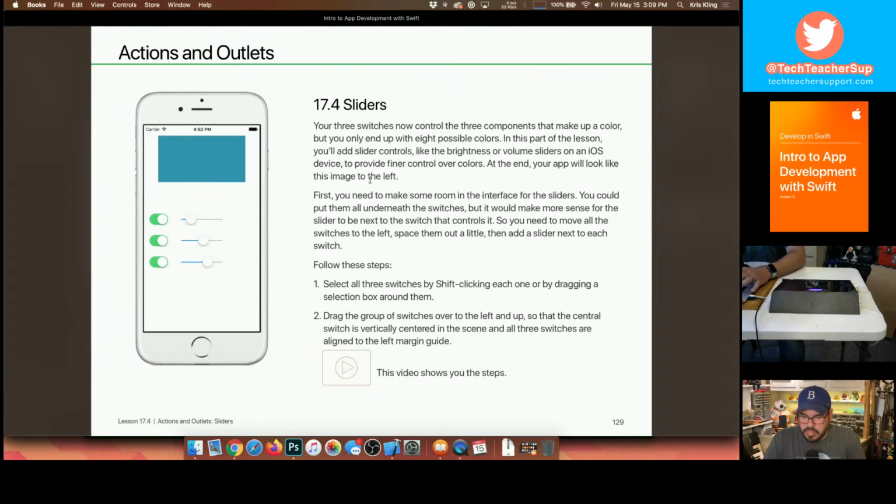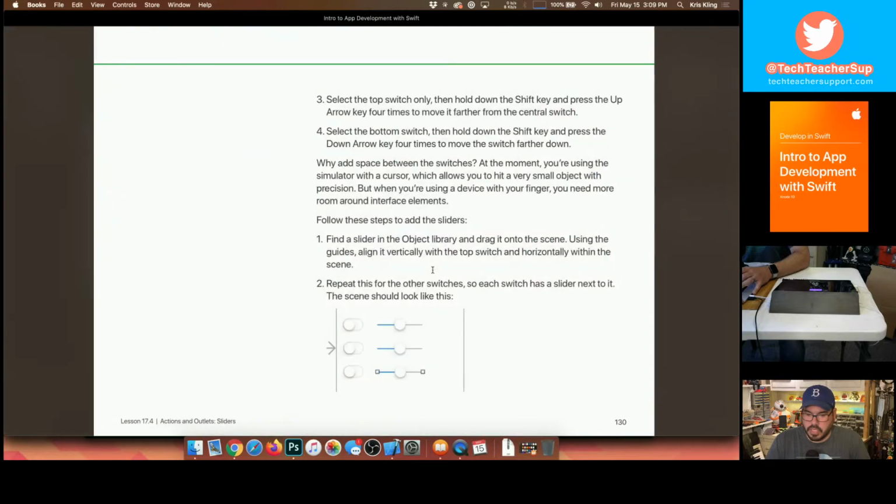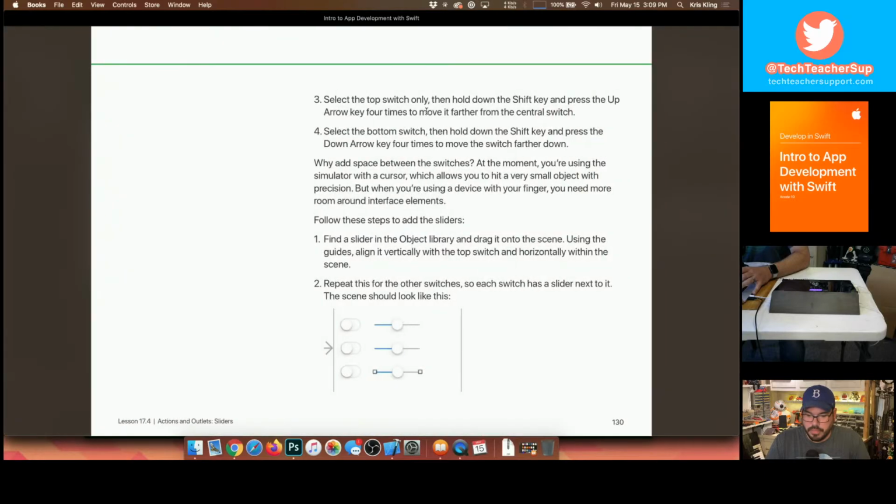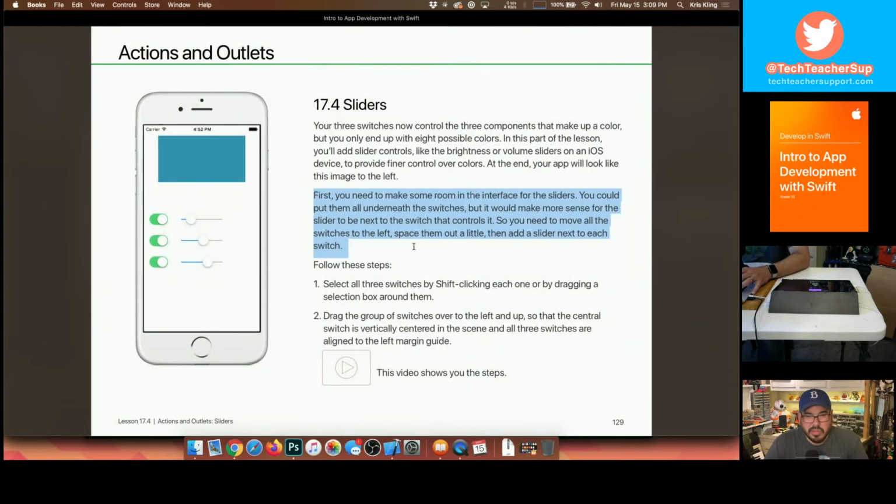The first thing it says here is that you need to make some room for the sliders. You need to scooch the switches over to the left and add the sliders in, and that's what we're going to do. It's just giving you a few different ways you can move those around.